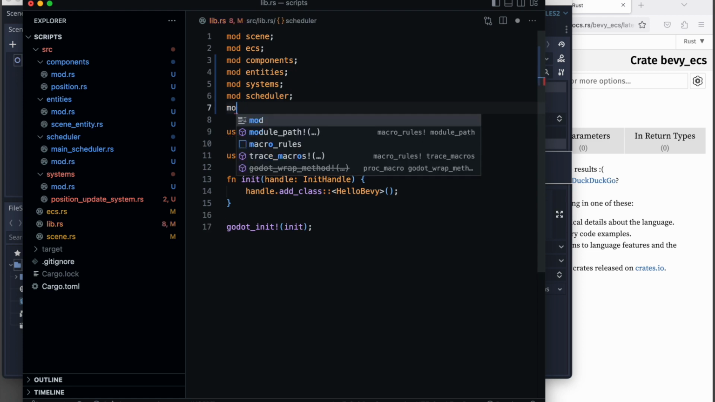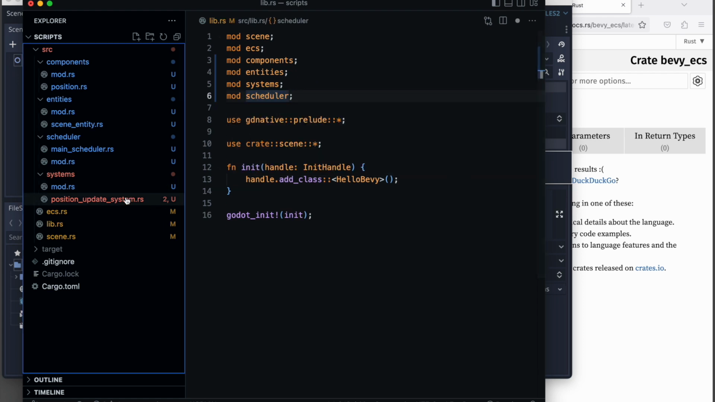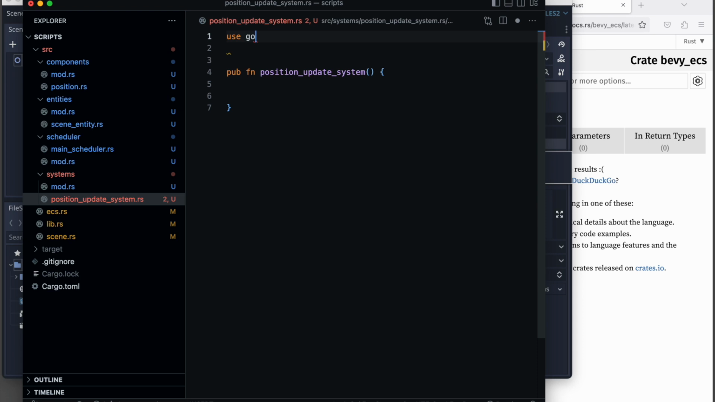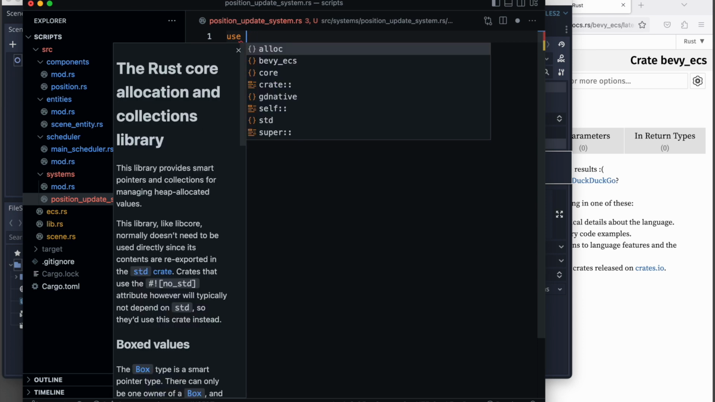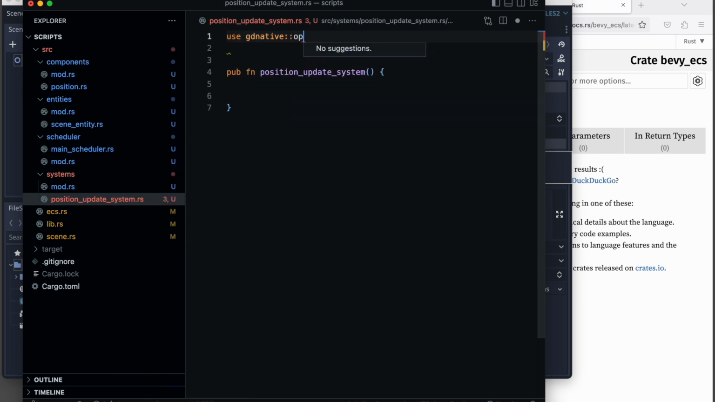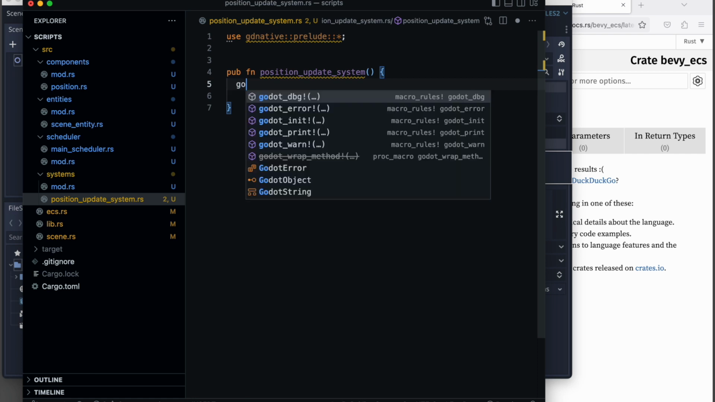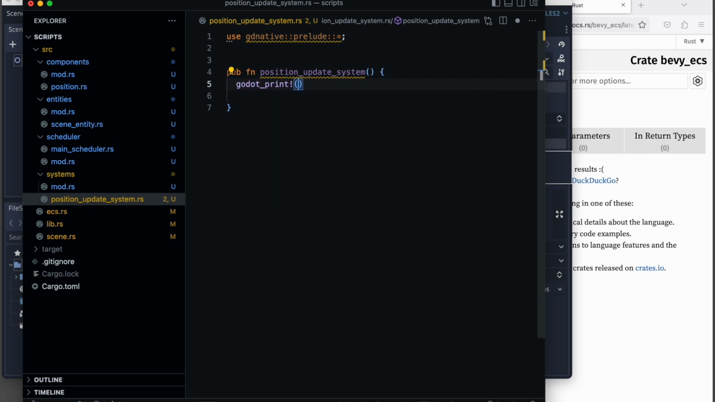Once we have added a new module, we also need to add our new system reference in lib.rs, in case we did not already. And then let's add another Godot print statement so that we know our system is actually called, just to ensure that when the world is running and the internal scheduler is executing, everything is updating the system as thought.